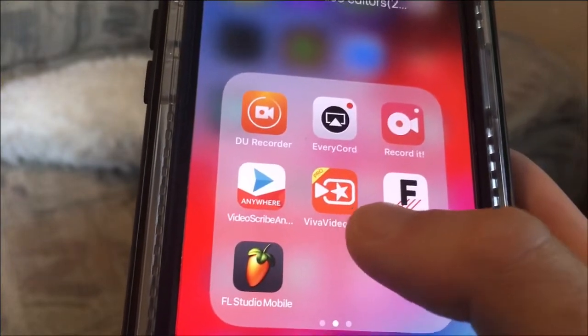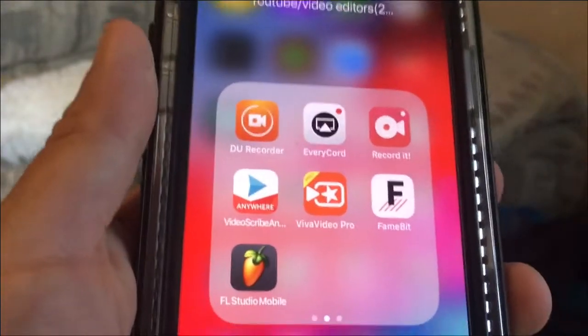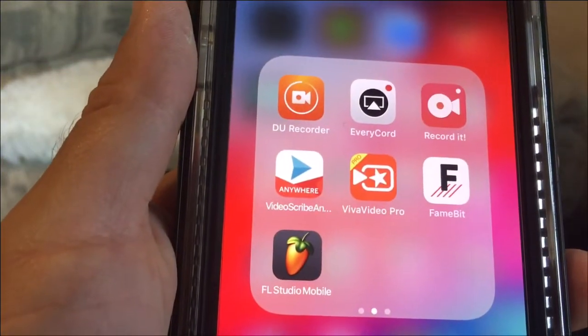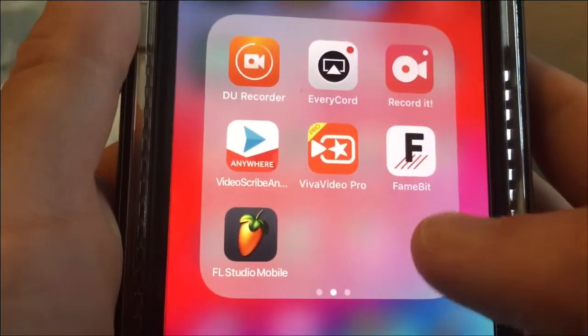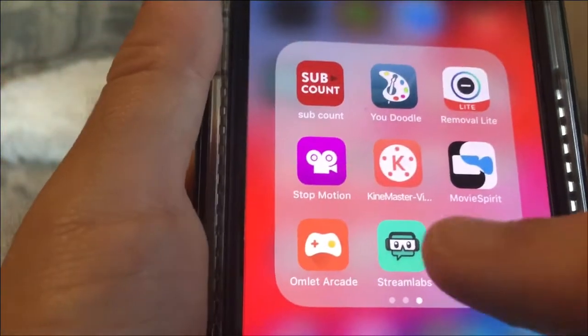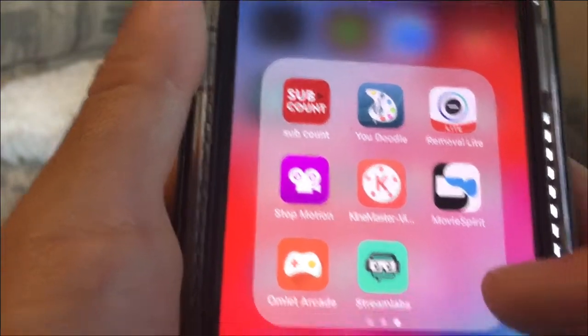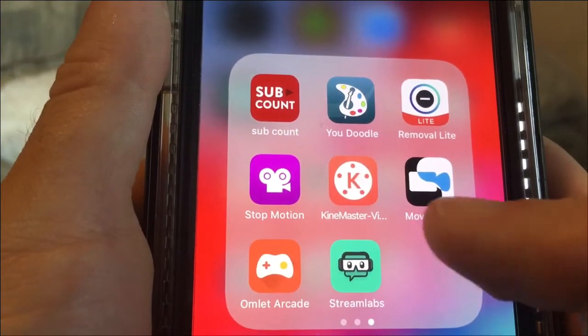The only reason why I use Viva Video Pro is just basically for the background. I don't even use it in my videos, but it gives the same background but blurry in the background. You guys see those popular videos when you record in portrait mode. Then it has Sub Count, it just tells you your subscribers. Streamlabs for live streaming. Movie Spirit also is one of my apps.